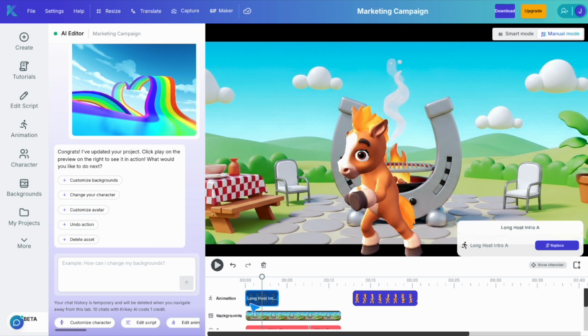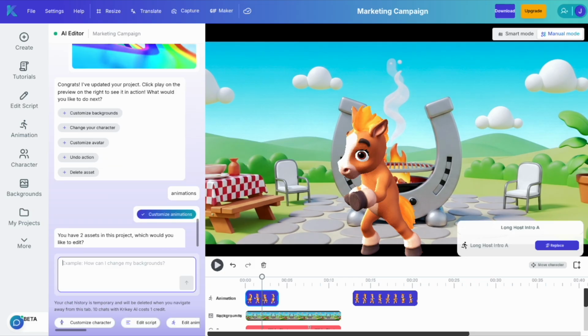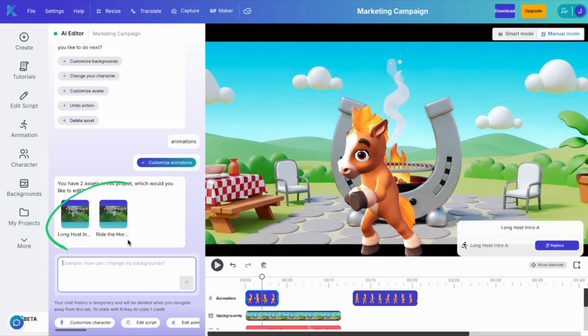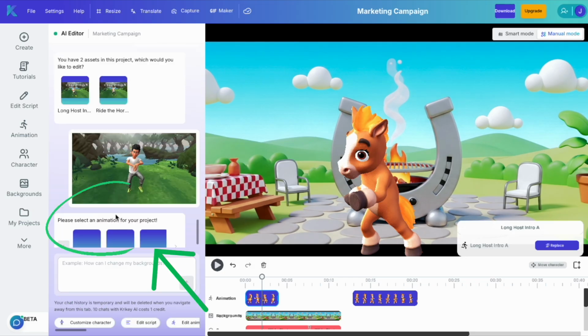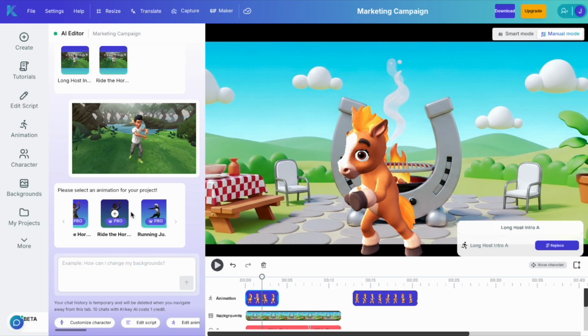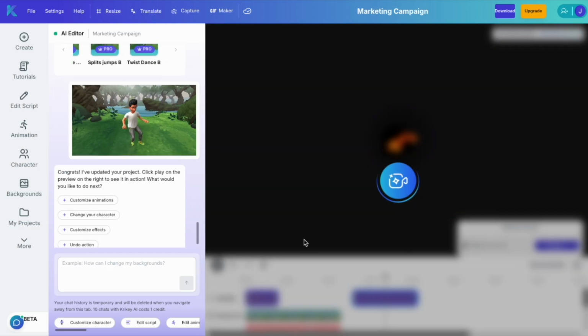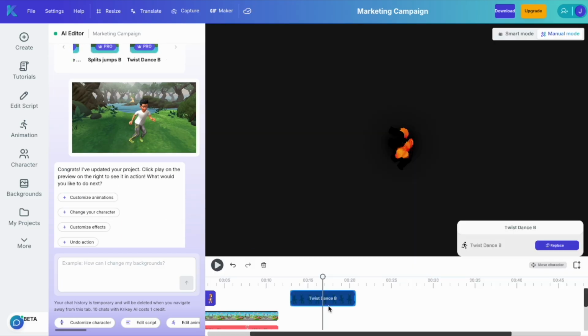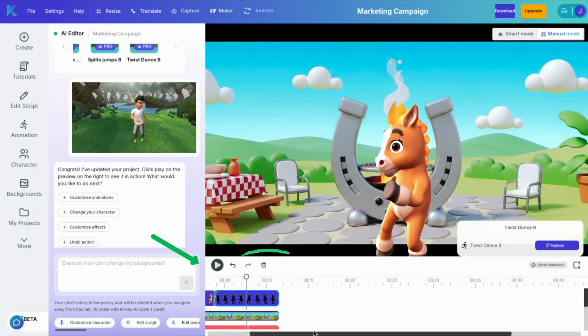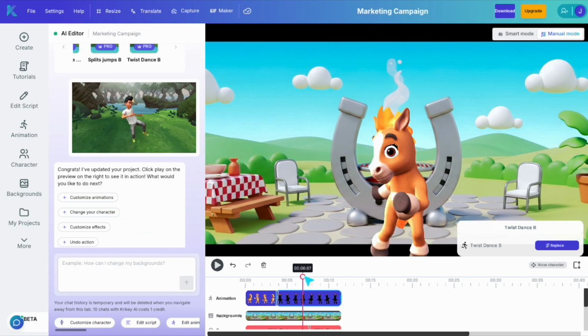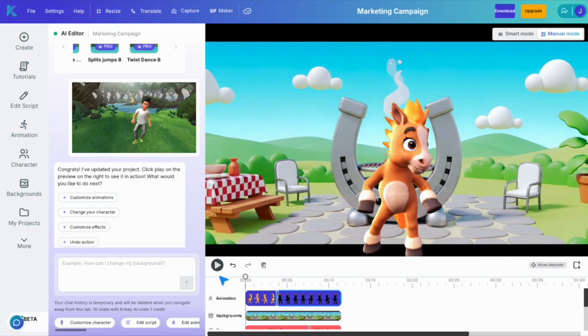Now, let's say I want to add some animations. So I'll come over to my chat agent on the left and type in the word animations. So now it says I have two animations. Do I want to edit them? So let's say I do want to edit this horse one. And maybe I want to try, let's see what it gives me on my shelf here. Maybe I want to try this twist dance. That looks fun. So now I'm going to drag this animation back over and line it up with all my other clips. I'm going to drag my marker to the beginning and I'm going to play this back.